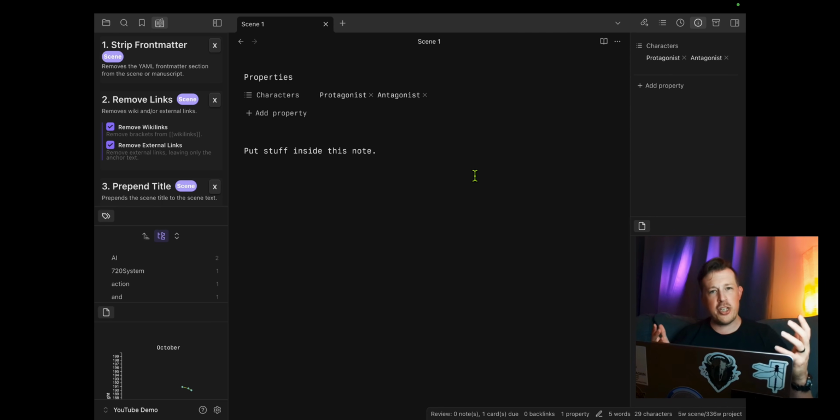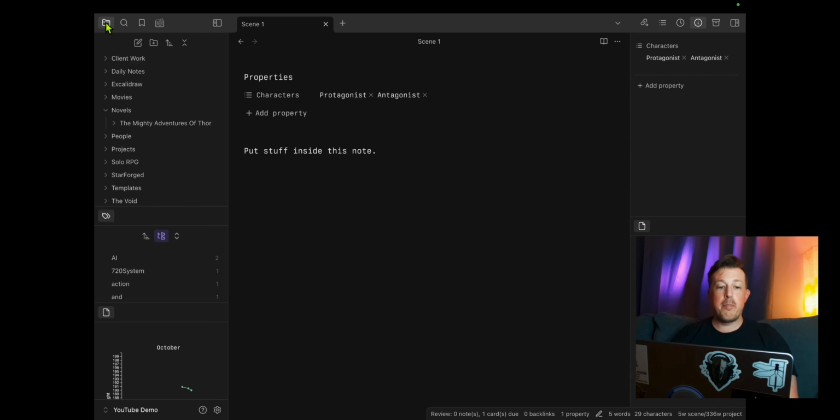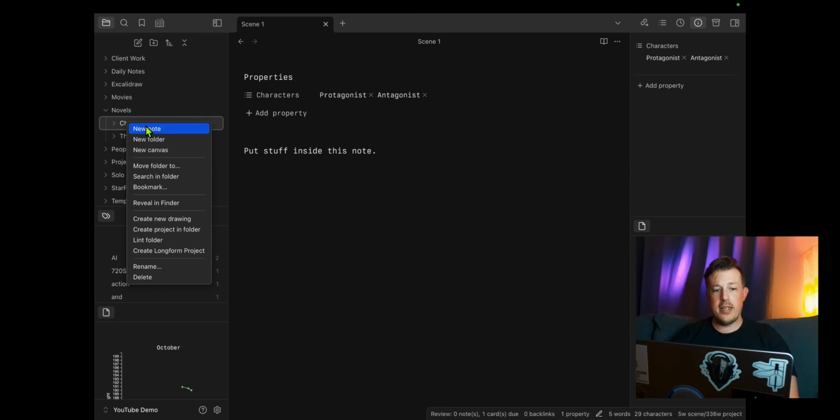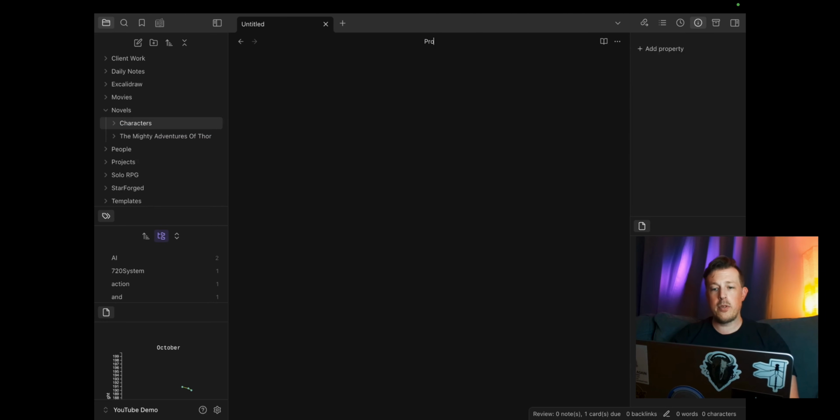So you can be like, okay, what chapters have the protagonist in it? What chapters have the antagonist in it? So you could get really detailed and in the weeds in terms of the metadata around which chapters you're dealing with and which characters and that kind of thing. And then you can get even deeper, because back over here in your novels, you could have another folder that's nothing but characters. And inside here, we'll make a new note and call it protagonist.